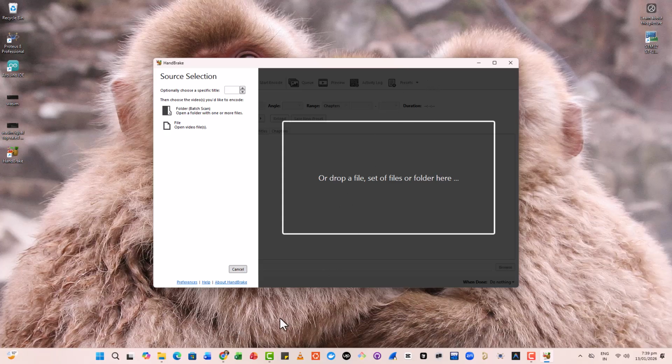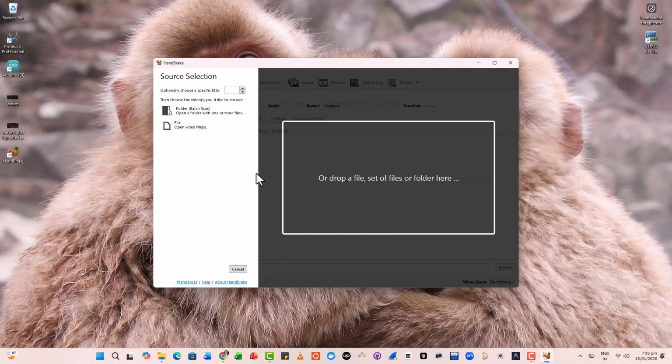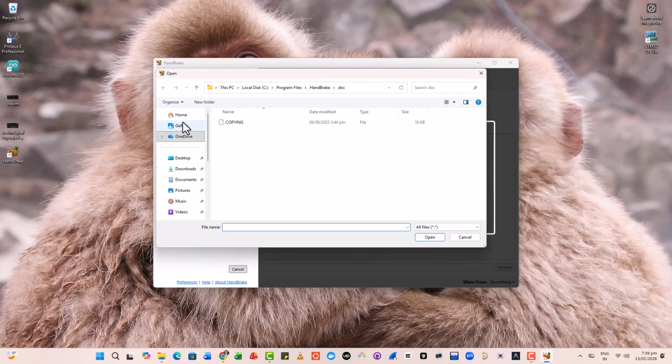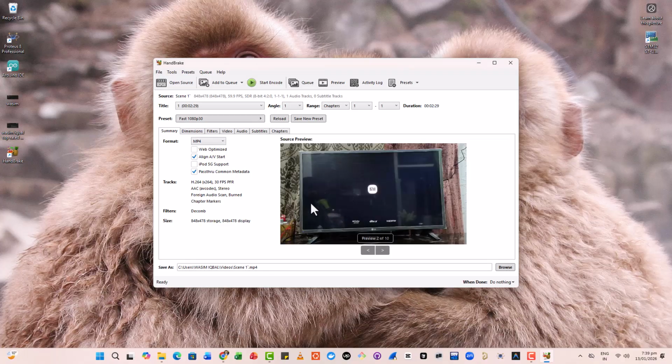We need to go to the video which is encountering an error of the codec. Click on file and go to the video which has an incorrect codec format. These are some of the videos which, when I opened them in Camtasia, it said that they have incorrect or unsupported media. So I will go to the video section of this interface.